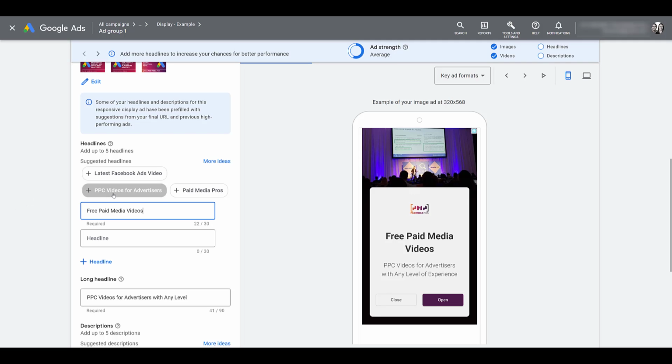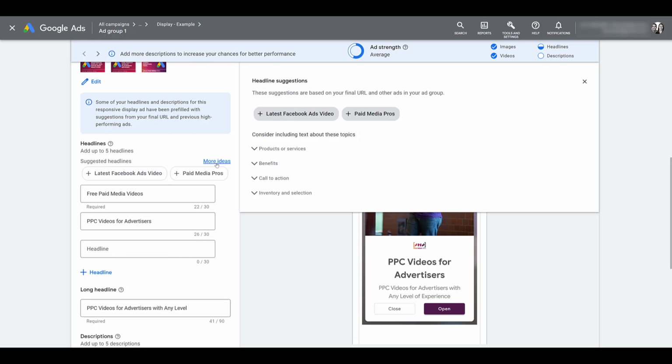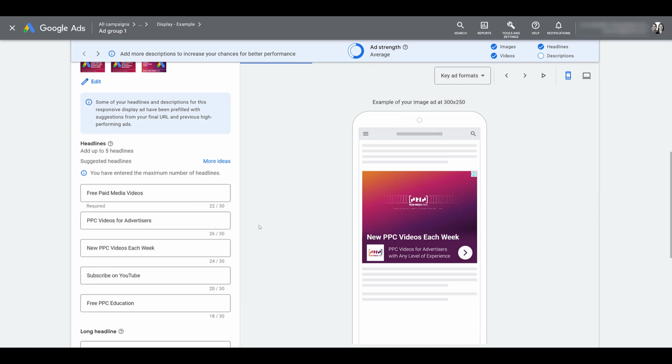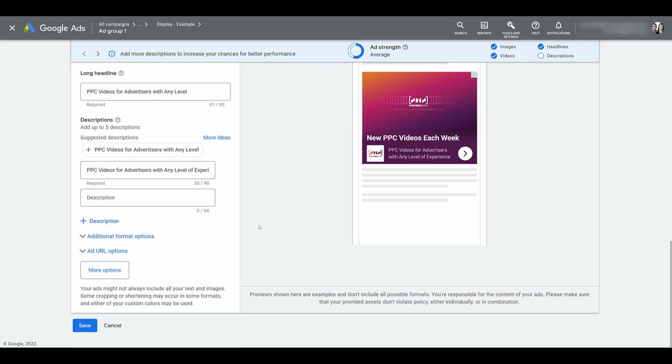There's one option. I can click on some of their suggested headlines, view more ideas. Not giving me too much here. Sometimes you'll see better options, but I'm going to go ahead and fill in the remaining 3 spots here. Okay, I filled in my 5 suggested headlines. Then we can scroll down and see that we need to add a long headline. The long headline is 90 characters long, just as long as one of your descriptions. But the placement of the long headline is going to be different, so it should be unique and not match exactly what you have for your descriptions.